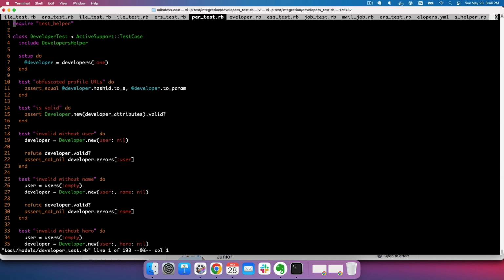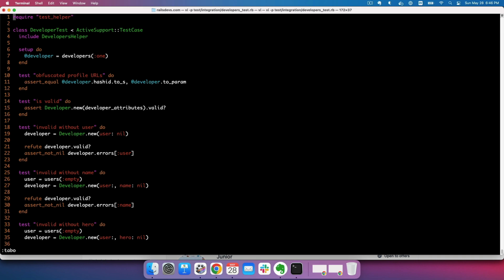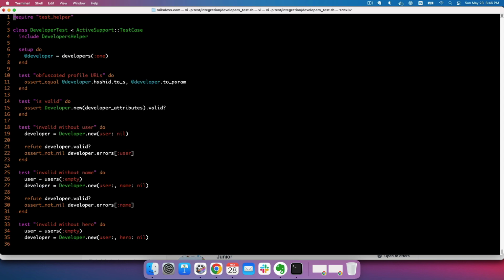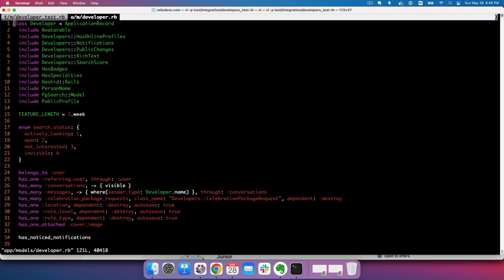So I think this developer model test is kind of suffering from a similar issue. And I think we maybe only have time for probably this file, so I'm going to close all my other tabs so they don't distract me anyway. About 200 lines of tests, okay. And I'm going to go to the developer model here.